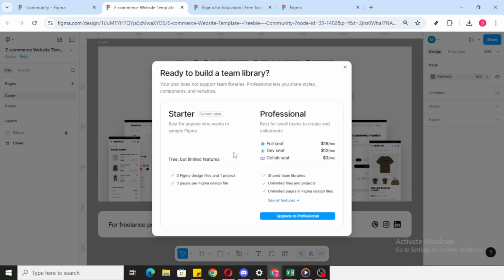And that's it. You searched the community for free resources, opened a design in Figma, customized it, and published it as a reusable library. Save your file, share it with collaborators if needed, and enjoy a smoother, more consistent workflow across your projects.